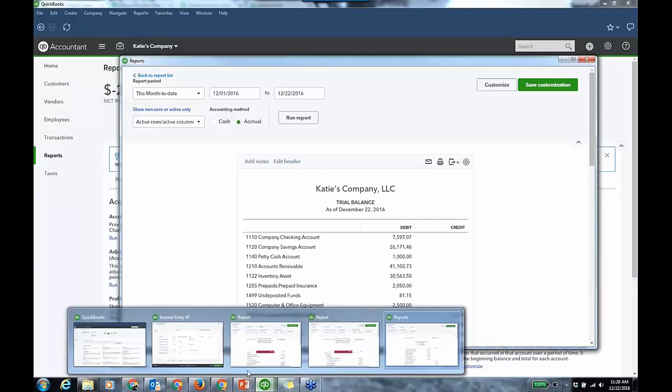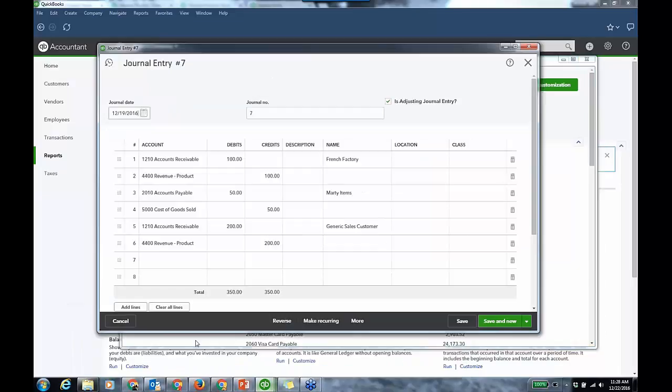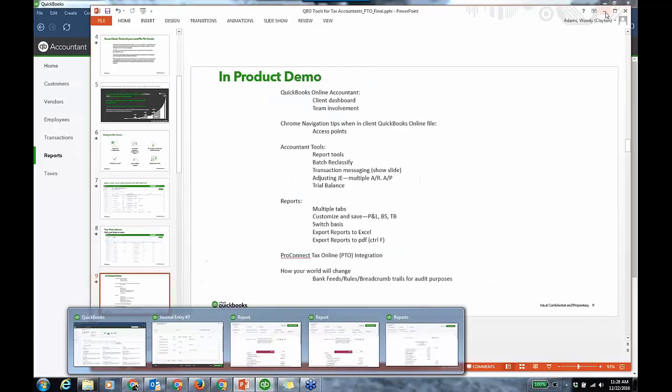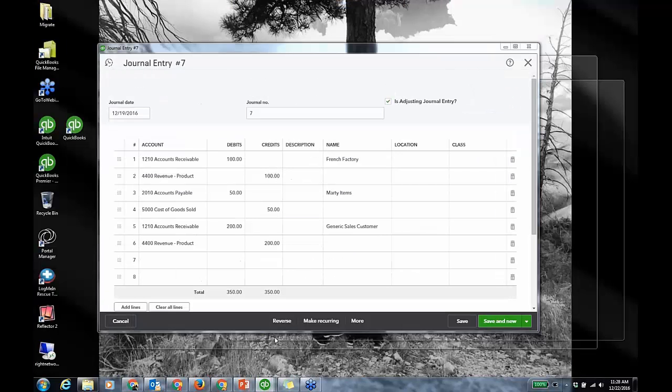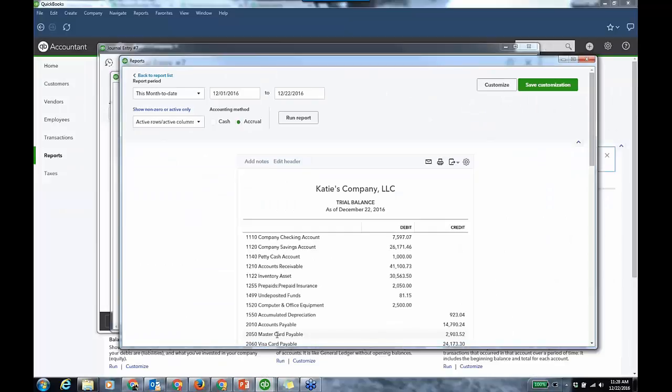See how I mouse over? Here's my open window list. Or I can do Alt-Tab. But if I want to go to the journal entry, I go here. If I want to go to the other report, I click on here. Or I can do Alt-Tab. Now I'm on that report. So that's the Windows app.